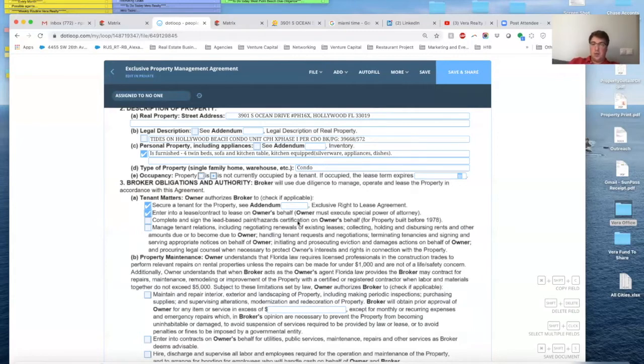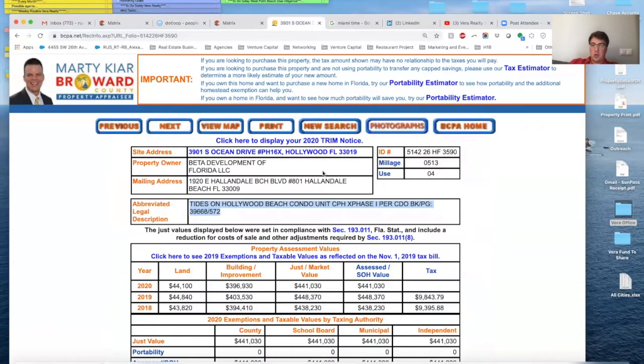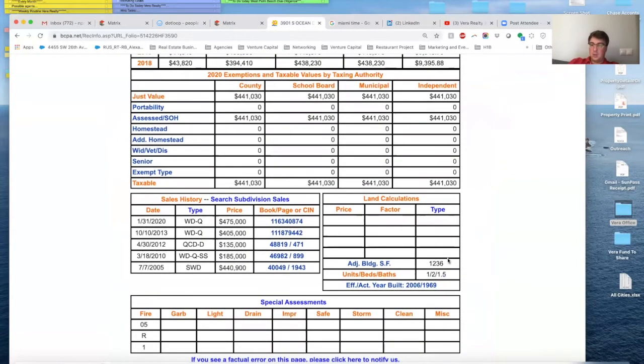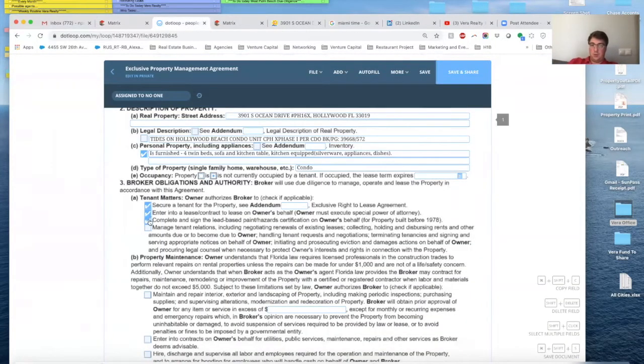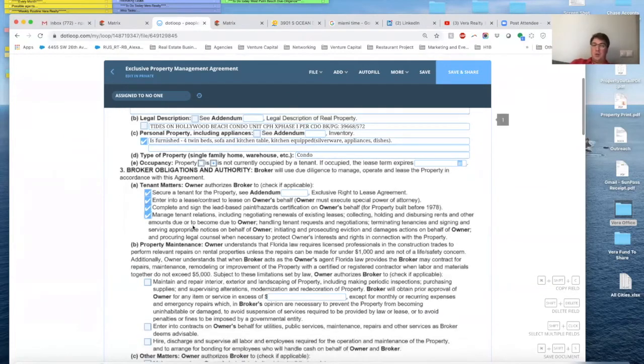Complete and sign the lead-based paint hazard certification on owner's behalf. Property which was built before 1978. So here we can check when the property was built, and it was built in 1969. So we need to have that authority to sign lead-based paint disclosures. Manage tenant relations, including negotiating renewals of existing leases, collecting, holding, and disbursing rents and other amounts due or to become due to owner, etc. So yeah, we have to check this, because especially if you're doing short-term rentals, you need to be a representative of the owner, and you need to be able to do everything with the property.